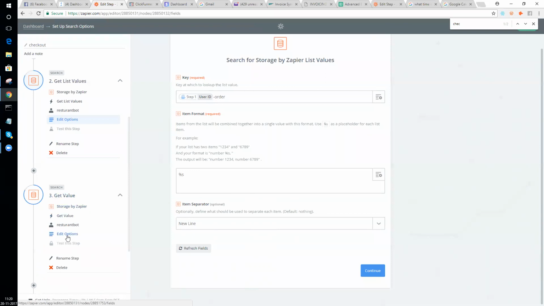And why is it that you use storage? Can you only do this in storage, or could you have done it with Google Sheets also? You could do it with Google Sheets, but it's going to be a real pain in the ass, because in Google Sheets, you can only look up rows. You can't look up multiple rows.